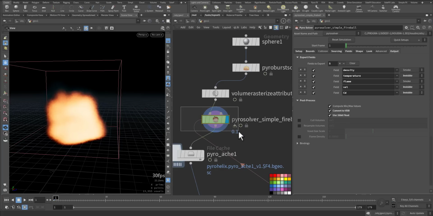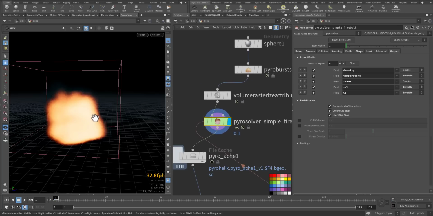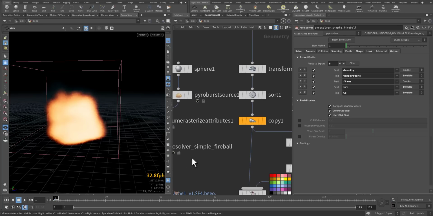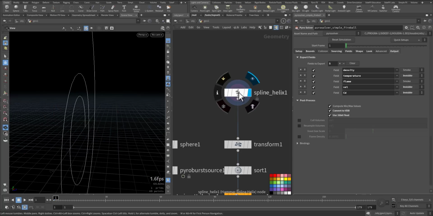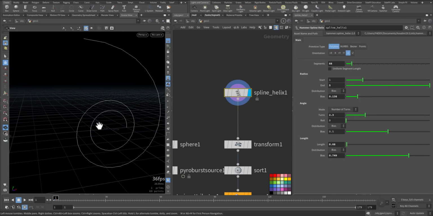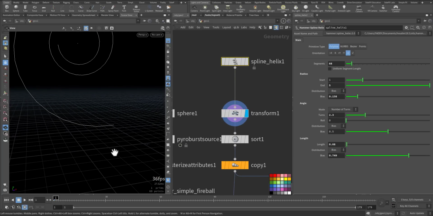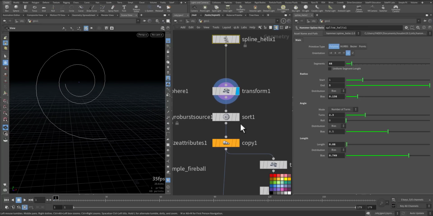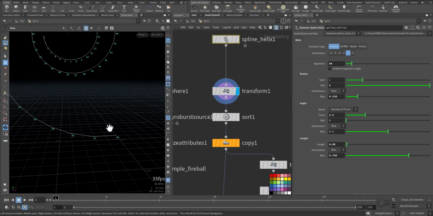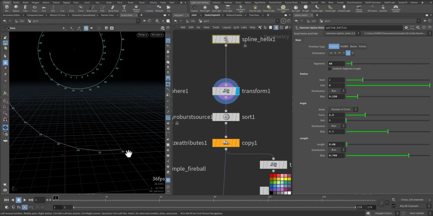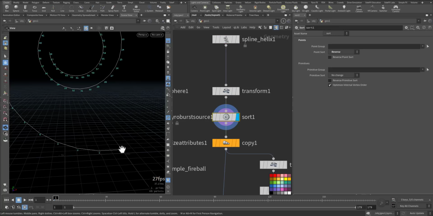But this is not enough to create the shape that you saw. So I will show you how to create a custom velocity field. Here I have a spline helix, as you can see, a polygon with 68 segments, a radius of 5 at the end with some bias, and 2.3 in turn, and this is the length. Then I transform it into proper position, and it is starting from 0 all the way to 68, so I'm reversing it.